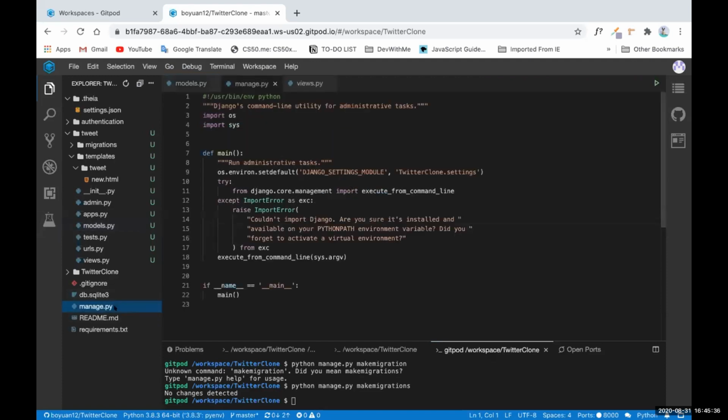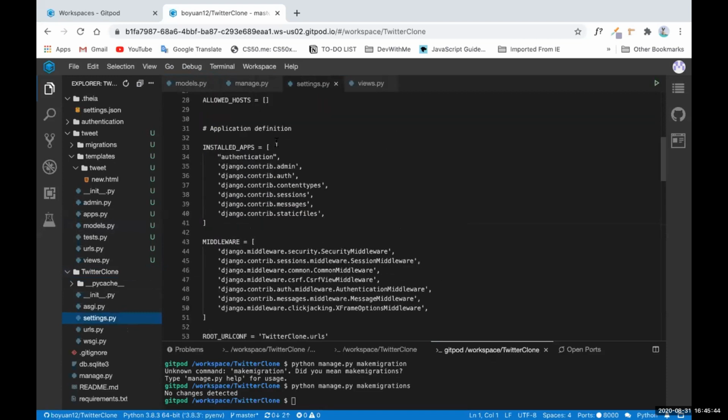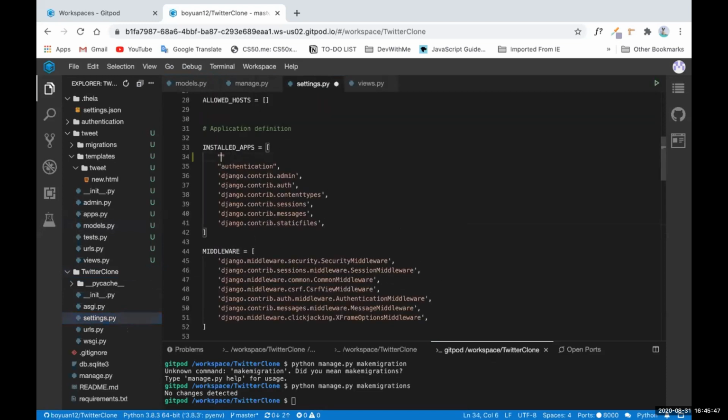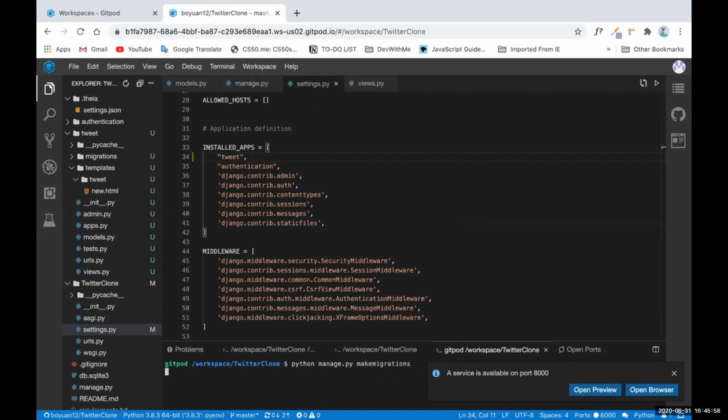After you finish everything, go to manage.py. Actually, no. Go to the Twitter clone folder and then click on settings.py. And then in INSTALLED_APPS, in this list, we'll go ahead and type tweet. And then now if you type that again, yep, you can see now it says migrations for tweet: create model tweet. And then here you can say python manage.py migrate. And then now we migrated.